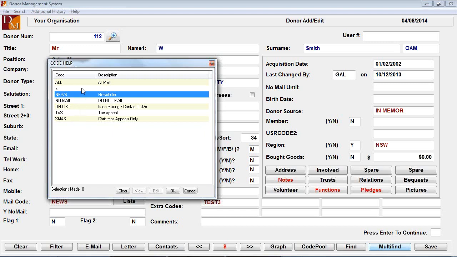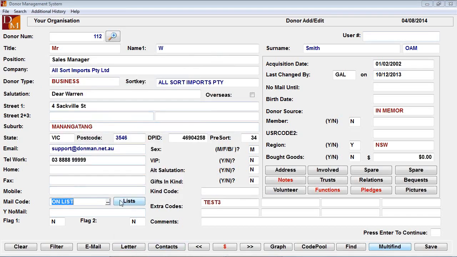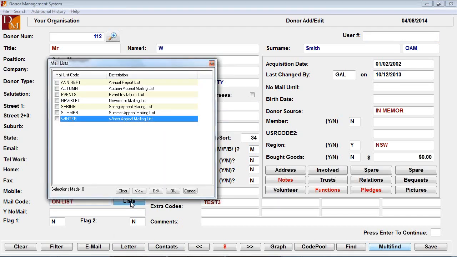then I can use the codes as they are on the screen. If perchance I said, no, I've got a much more complex structure, I've got people that are on e-news lists, I've got volunteer lists, I've got all sorts of things I want to do, then instead of using the mail code like this, I might have something like this one here that just says they're on list. And then next to that on the screen, I've got a list button, and this is where I can have all of the different mailing or correspondence lists that I need to generate.